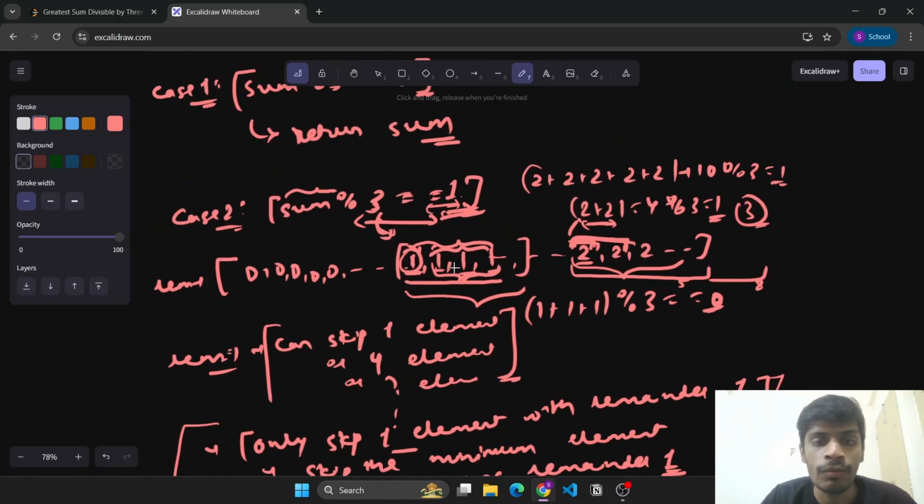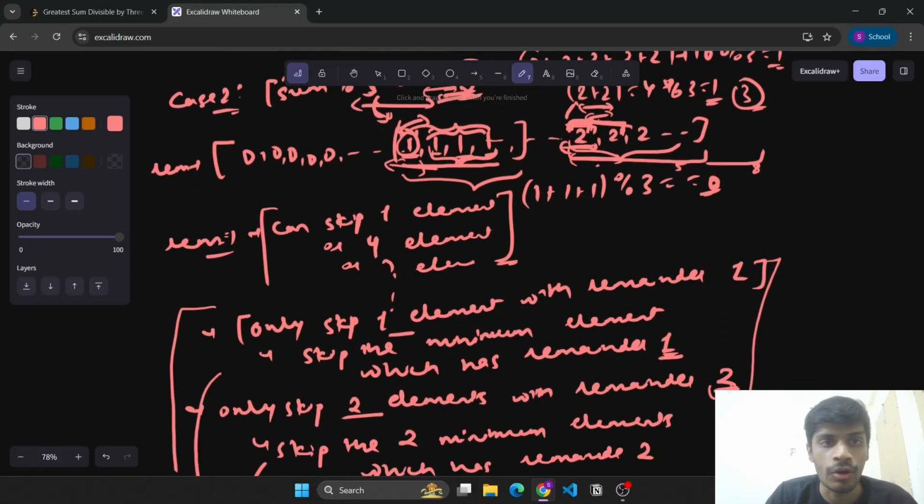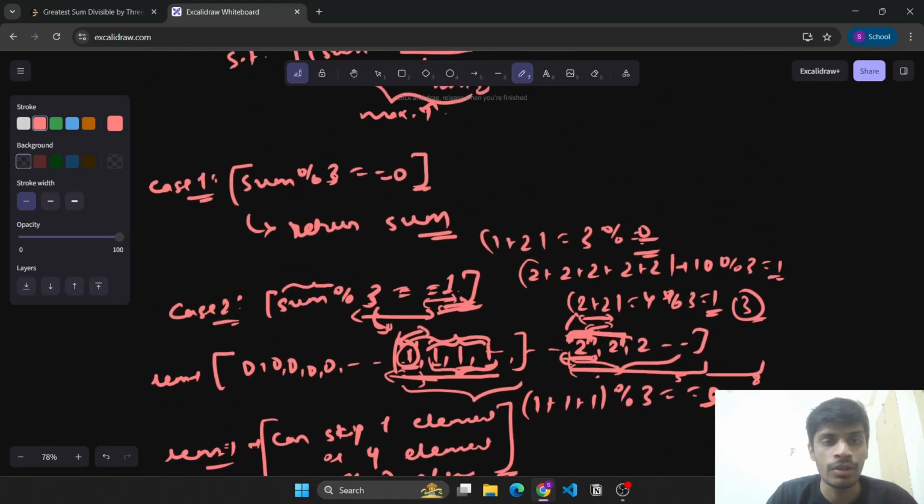You might wonder, what if we skip one single 1 and one single 2? This will not be feasible, because if you skip this element and skip this element, you are already decreasing the sum only, because if we choose them, 1 plus 2 will become 3, and the sum will still be divisible by 3. Hence we can only skip either some elements with remainder 1, or some elements with remainder 2. So this is the approach that we will be following. So hence in case 1 we just return the sum.